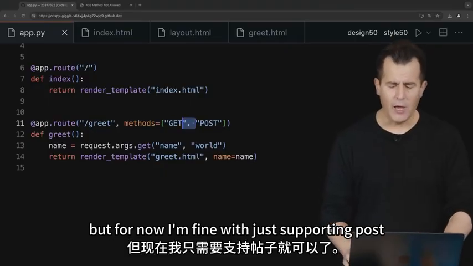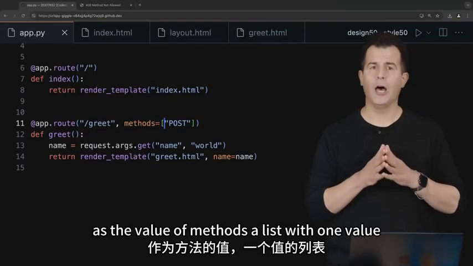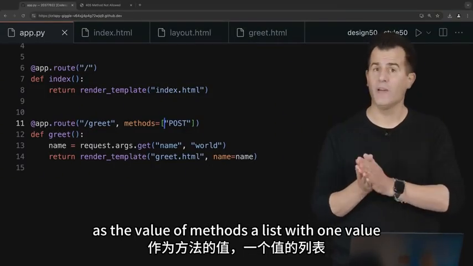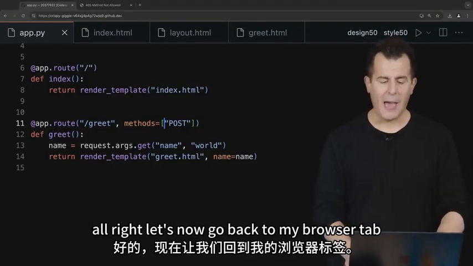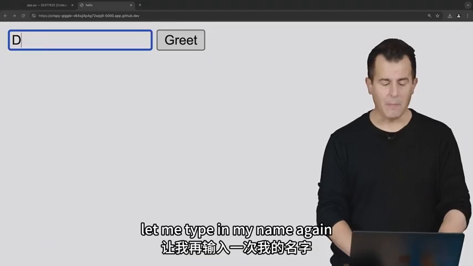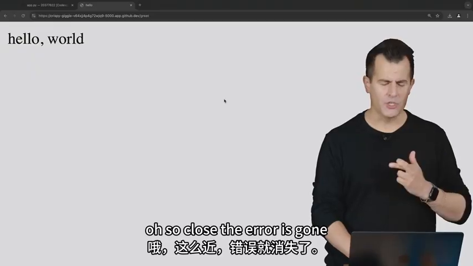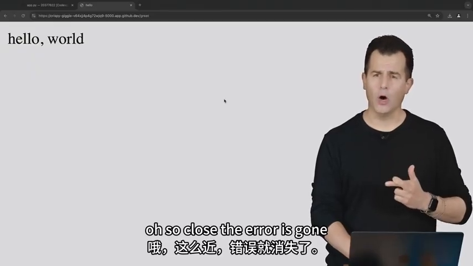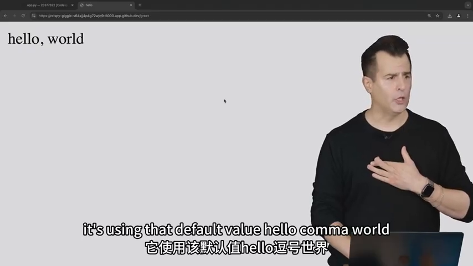But for now, I'm fine with just supporting post. And so I just pass in as the value of methods a list with one value, quote unquote post in all caps. All right, let's now go back to my browser tab. Let's go back to the form. Let me type in my name again, crossing my fingers, and greet. And now, oh, so close. The error is gone, but it's not greeting me. It's using that default value, hello, comma, world.